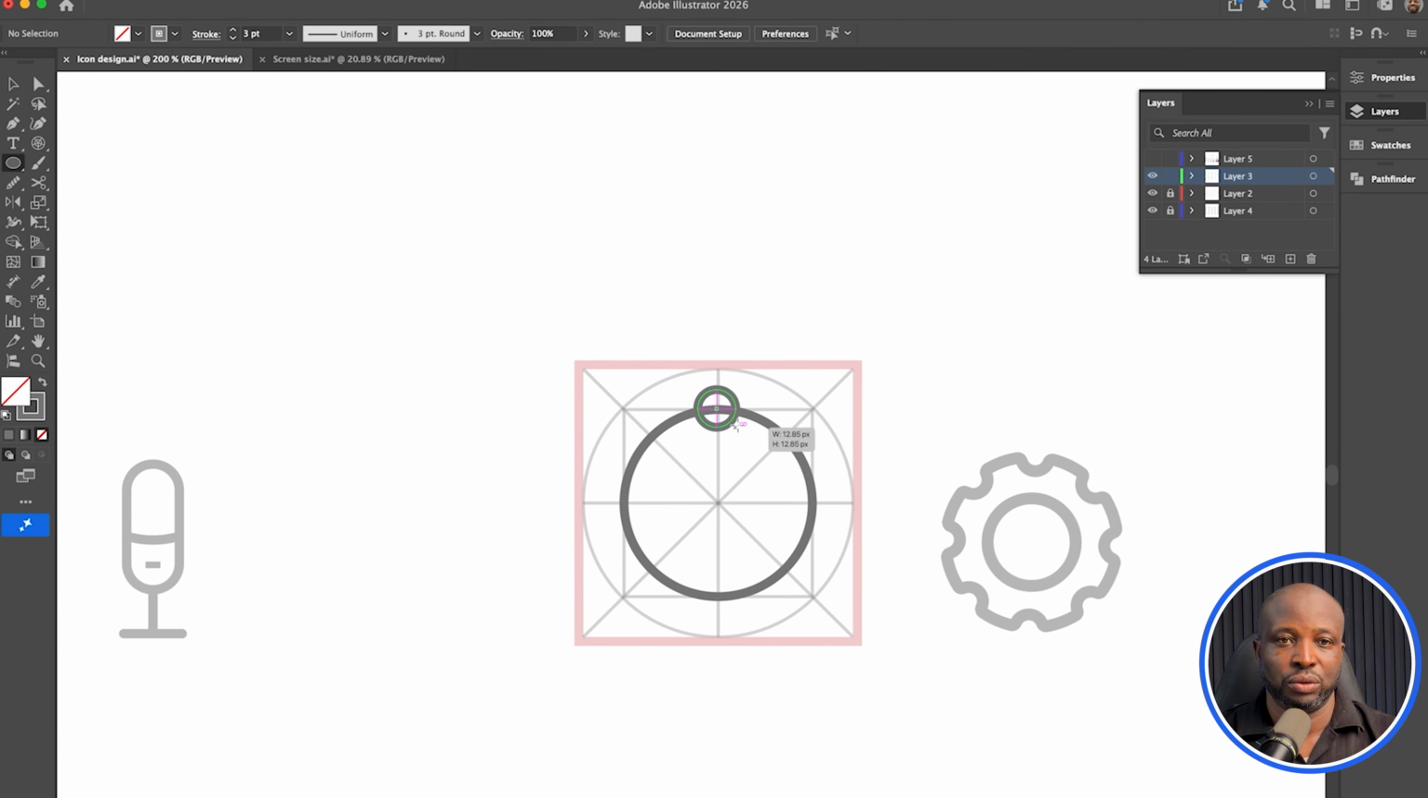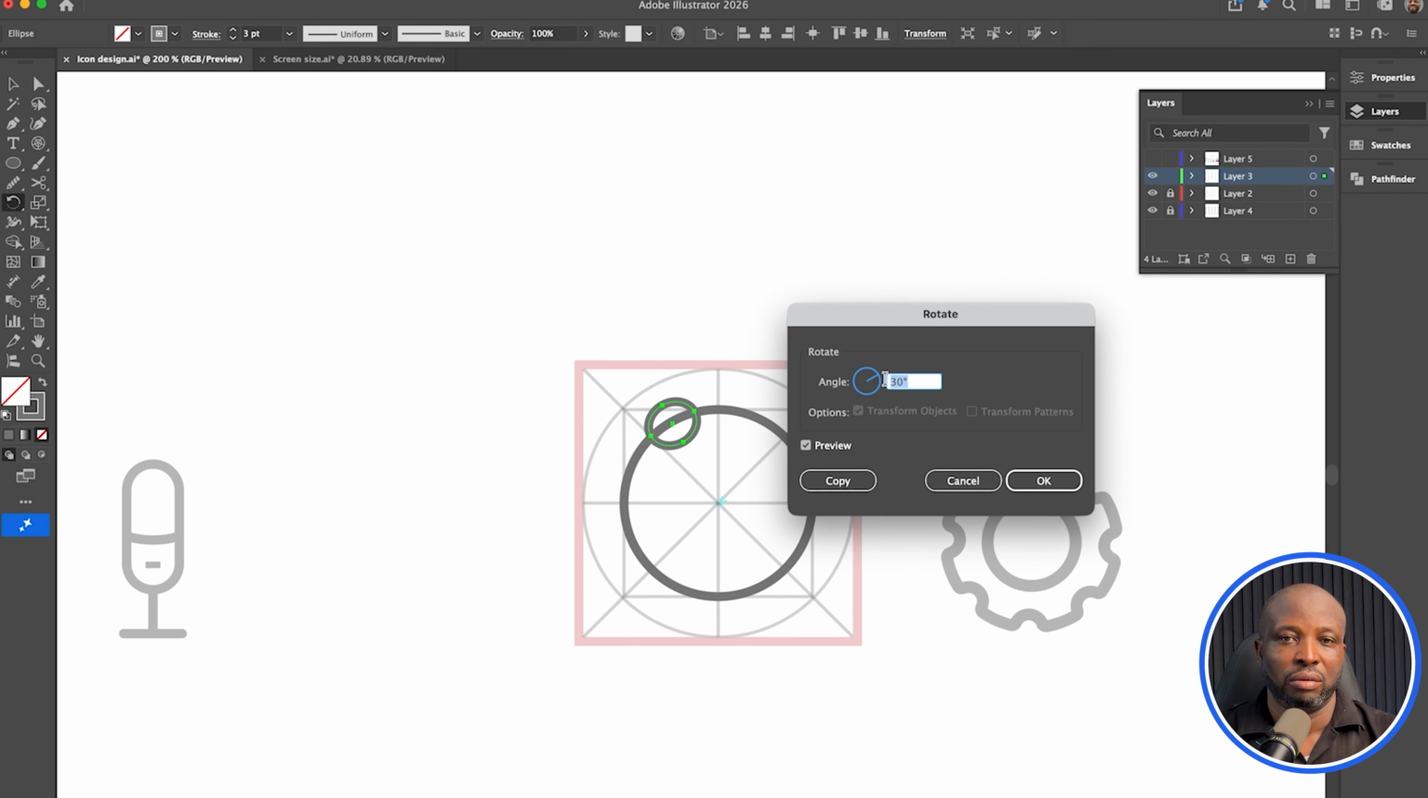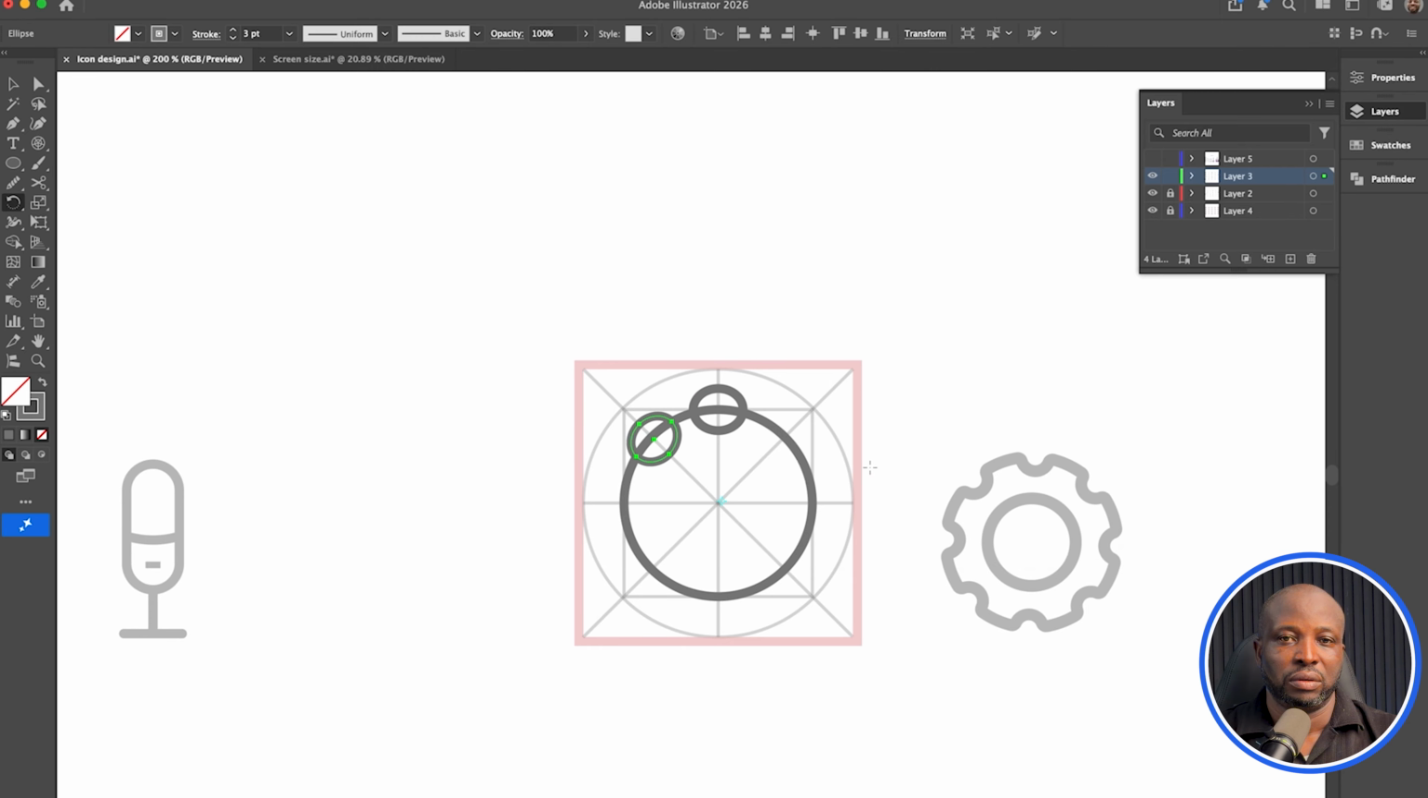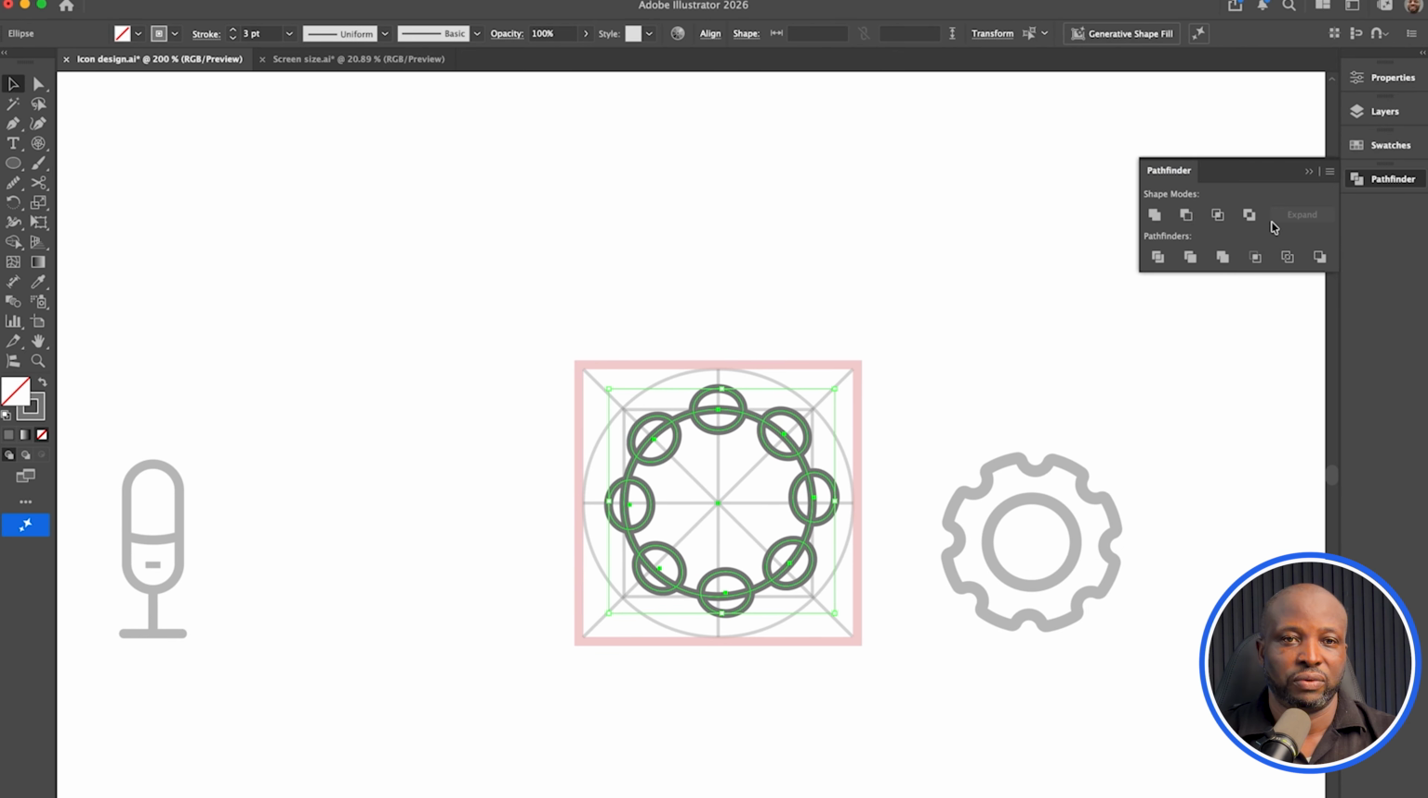Use the rotate tool this way to achieve an automatic distribution. Go to Pathfinder to remove front. And there you have it. 20 great icons designed in detail. Now you have a complete workflow for designing clean, consistent, and professional icons.